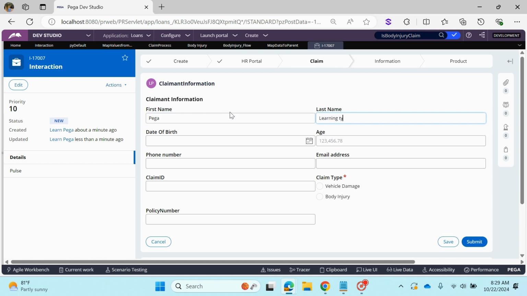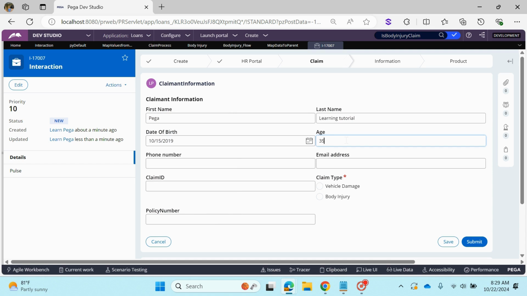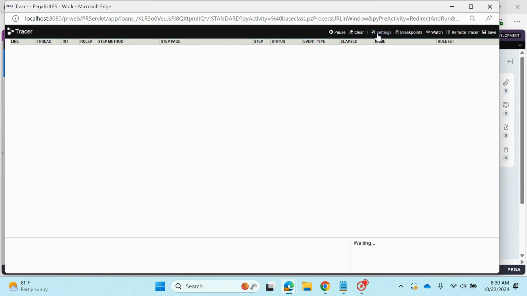Again here I'm providing the details. I'm selecting this one, body injury. Let's create and submit. Before submitting, I just want to open the tracer.